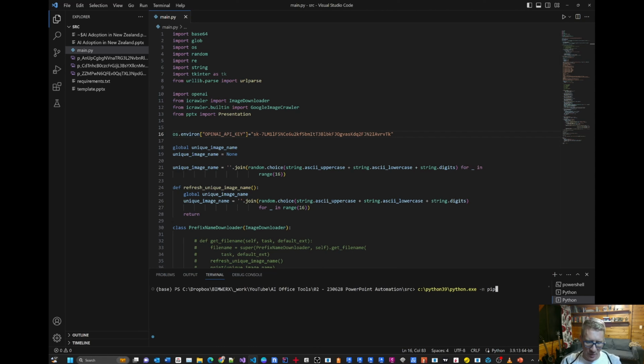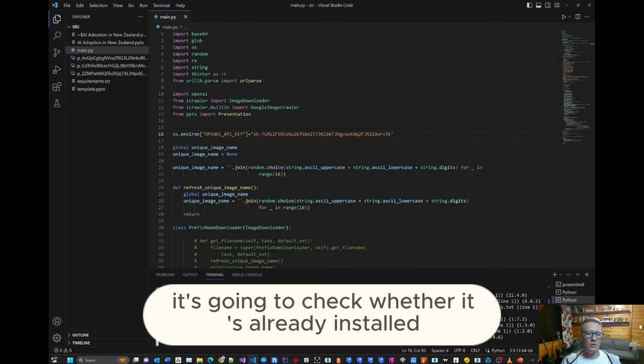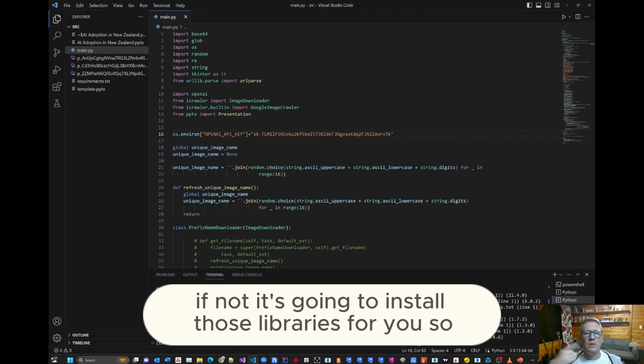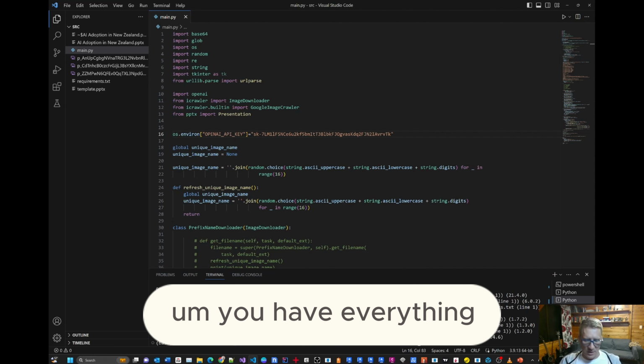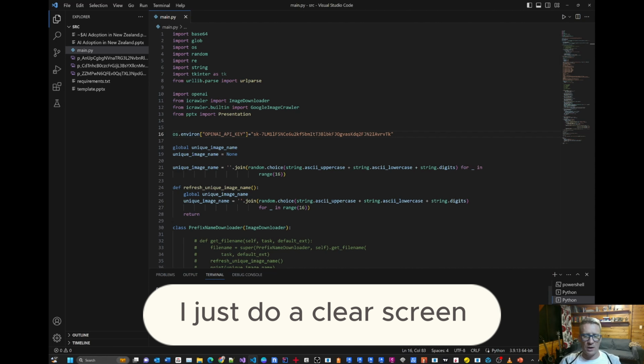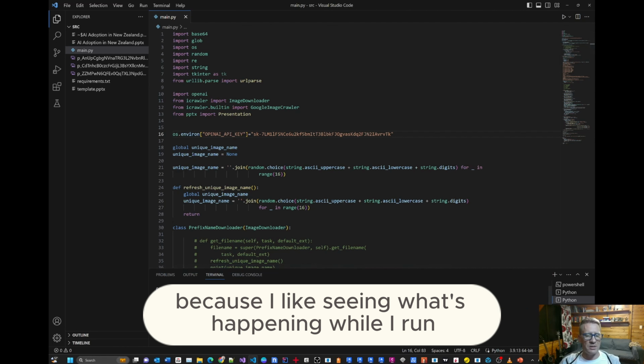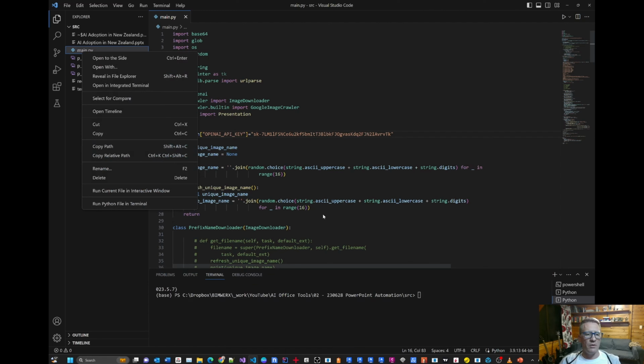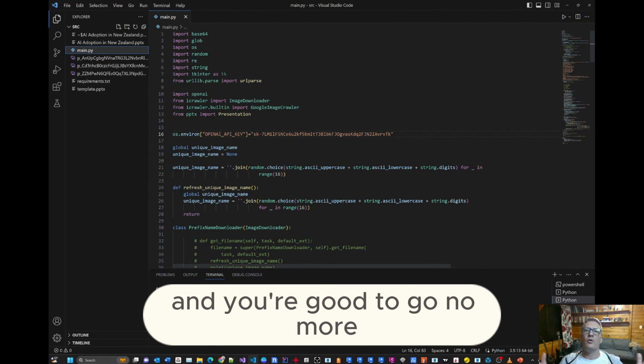If you only have one, then you could skip that first part and you could go straight up and just type pip install -r to tell it it's going to read a file, requirements.txt. And that's all you have to do. When I hit that, it's going to check whether it's already installed. In my case, it was. If not, it's going to install those libraries for you. So you'll have everything set up and ready to go. I just do a clear screen because I like seeing what's happening while I run scripts. And again, you can just right click and choose run in Python terminal and you're good to go.